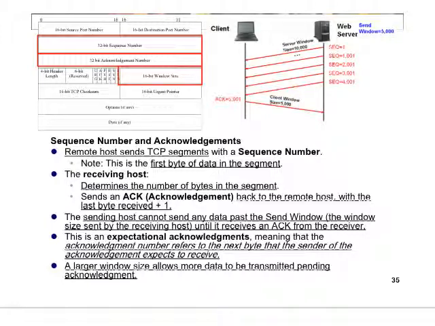Of course, that's what's described here. The sending host cannot send any data past the send window. That's why it has to wait after sending five segments. And the acknowledgement will indicate that I received up to 5,000, so please send me 5,001. And then the large window size received, which is the maximum, 5,000, indicates that you can start from scratch. You can send me another five segments again.